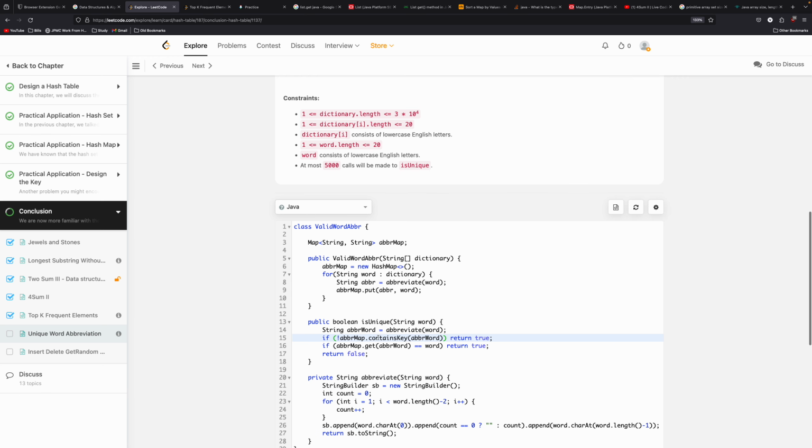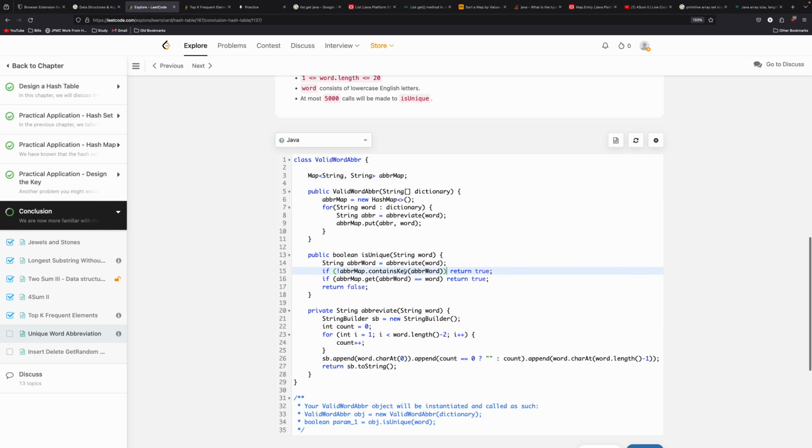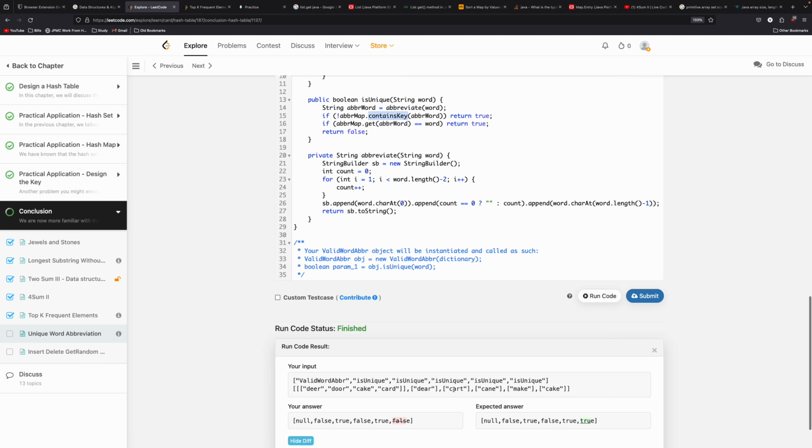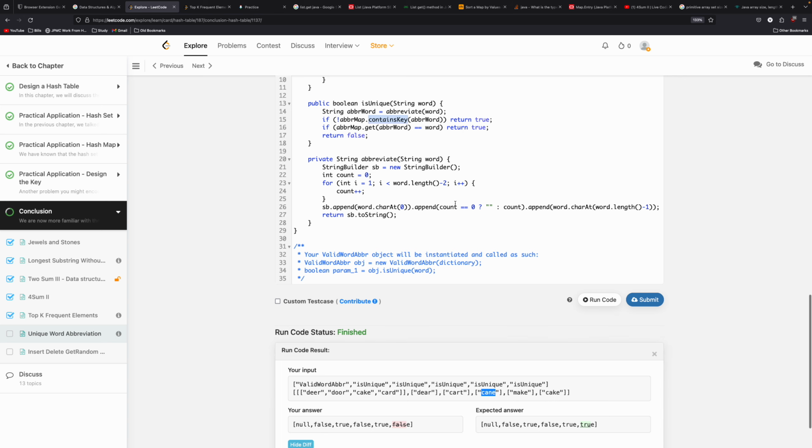Oh, okay. Right. So if it doesn't exist, so let's see. Cart came in. We have cart. Well, cart doesn't exist, so that makes sense. Cane, so false, true. Cane comes in. Cane, it has the key. Okay, so it has the key. And cane does not equal this. Okay.